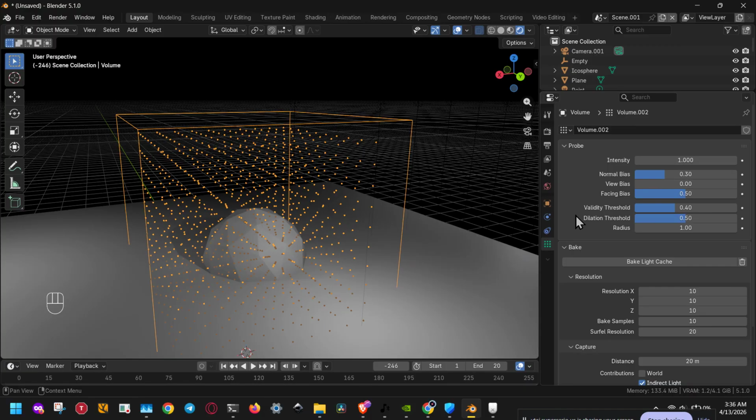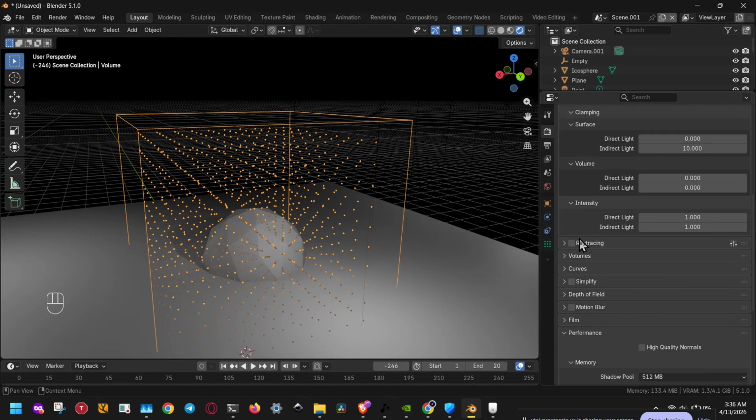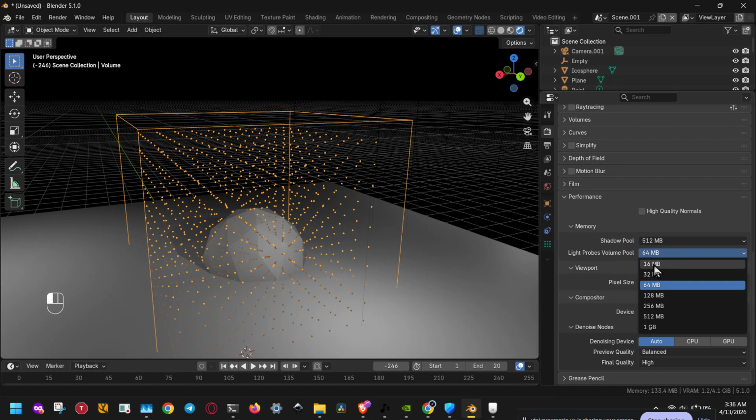To fix it, start by going to the Render Properties tab on the right-hand side. In the Render Properties panel, scroll down until you find Performance, then open the Memory section. Here you'll see the light probe's volume pool setting. This is one of the main values that controls how much memory Blender reserves for light probes. If the pool is too small, EEVEE may not have enough room to build the Irradiance grid properly.